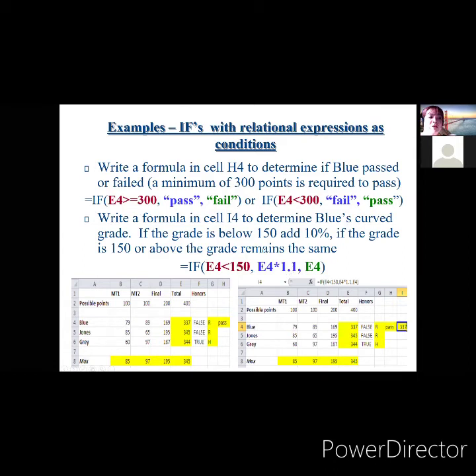Okay, so ang nakalagay dito, if the grade is below 150, so if it is less than 150, so add 10%. Pwede namang lagyan nyo na lang ito ng 10%. Ganun din naman. So, 10 and then pwede nyo i-include yung percent. Or pwede rin kayong gumamit ng 0.1. So, dito ayusin natin itong formula na ito. If the grade is 150 or above, the grade remains the same.